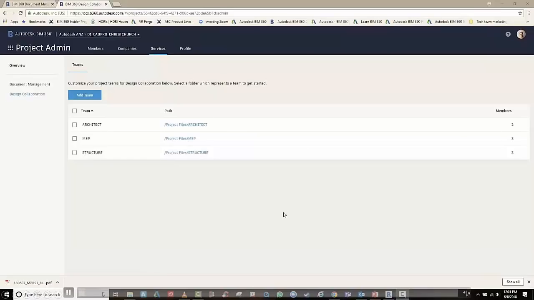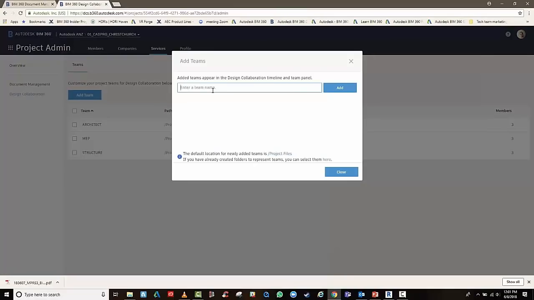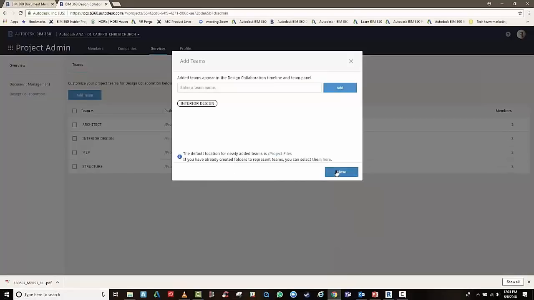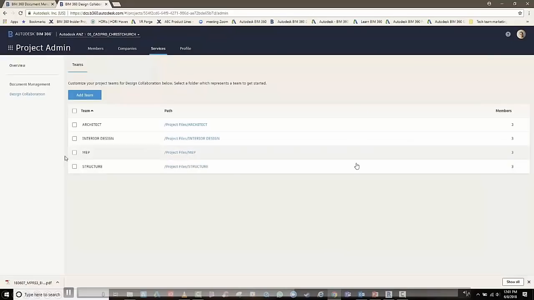So here's the workflow on how to do it. You've initiated your services, document management, design collaboration, and we're adding teams. What's to note here is we give it a name. It could be prefixed by a number or by a company. We're just adding an interior design team to the project. And down the bottom here, the default location is added to the project files. If you've gone ahead and set this up inside of Docs already and created your own folders, you can still navigate to them. And here's the folder that we've set up.